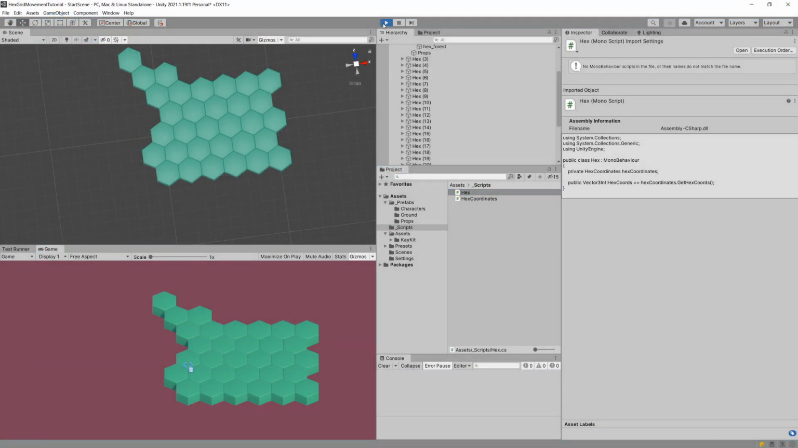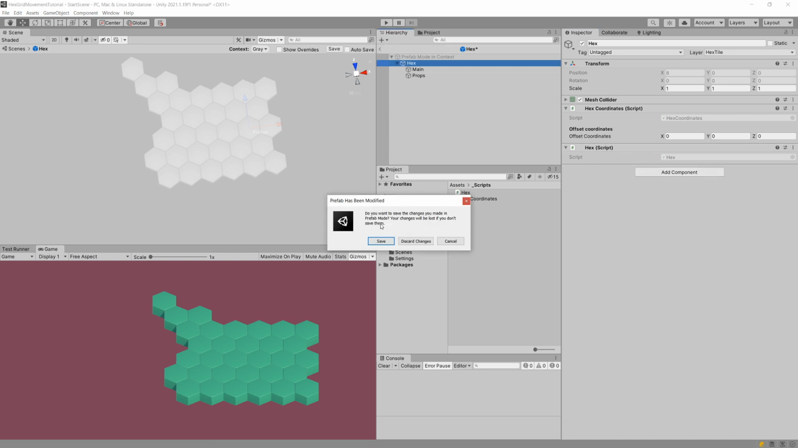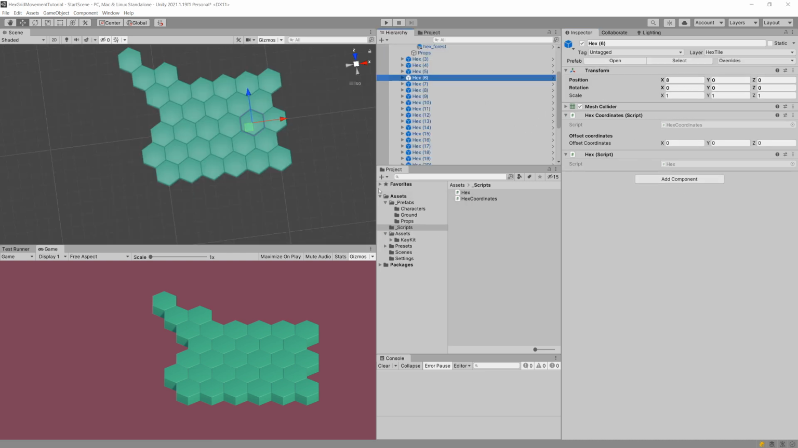All we need to do is stop playing the game, select one of those hexes and open the prefab. And now I want to assign the hex script to it as well. And this is it. Let's save the prefab. So now we have int coordinates that we can use to save the references to our hexes.